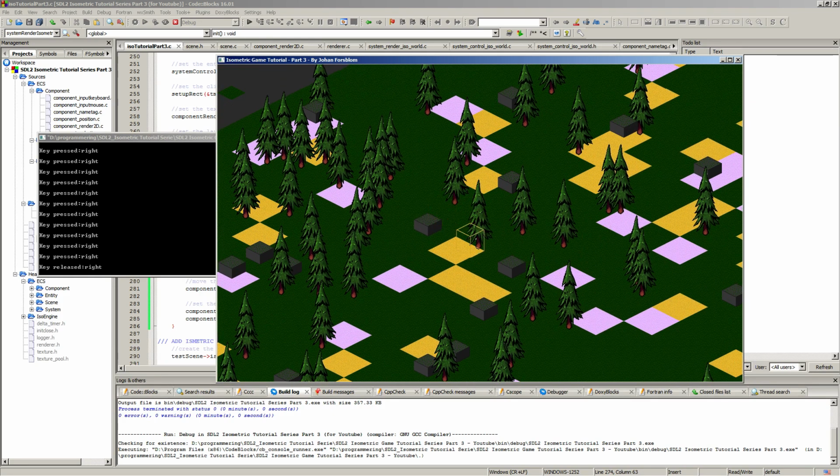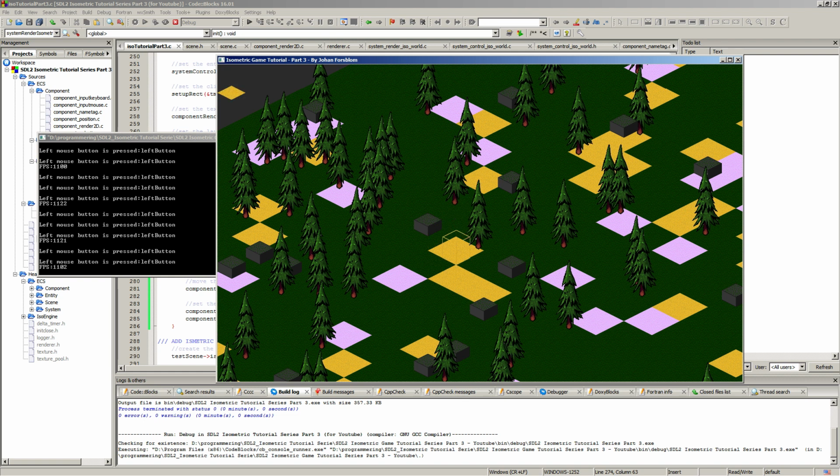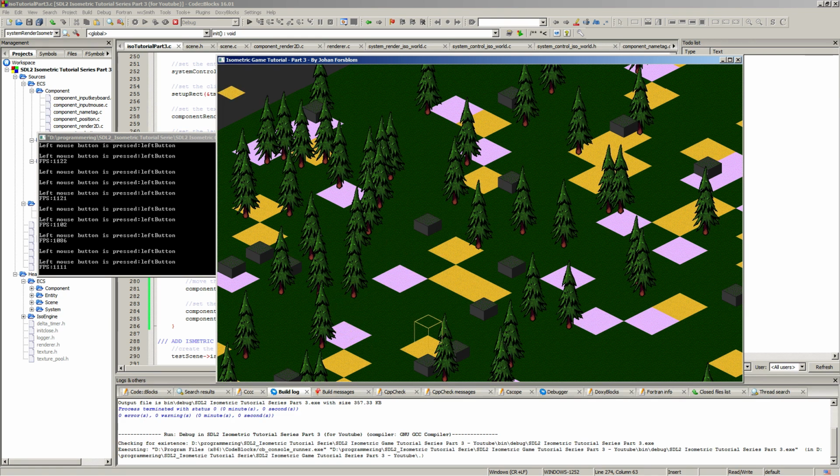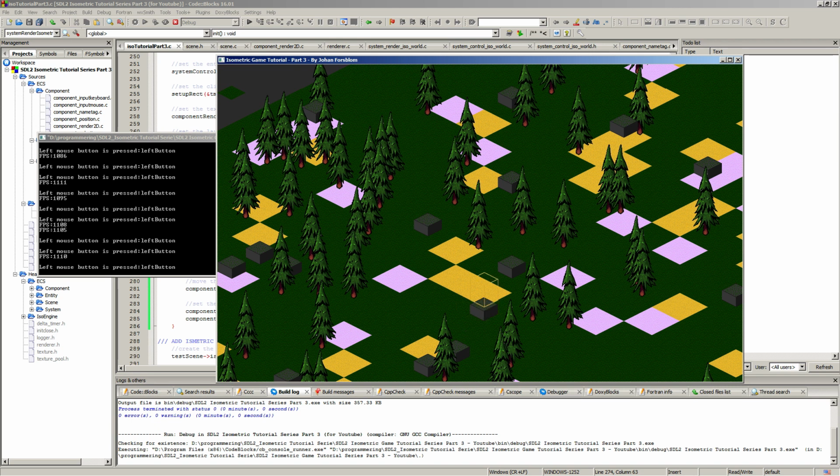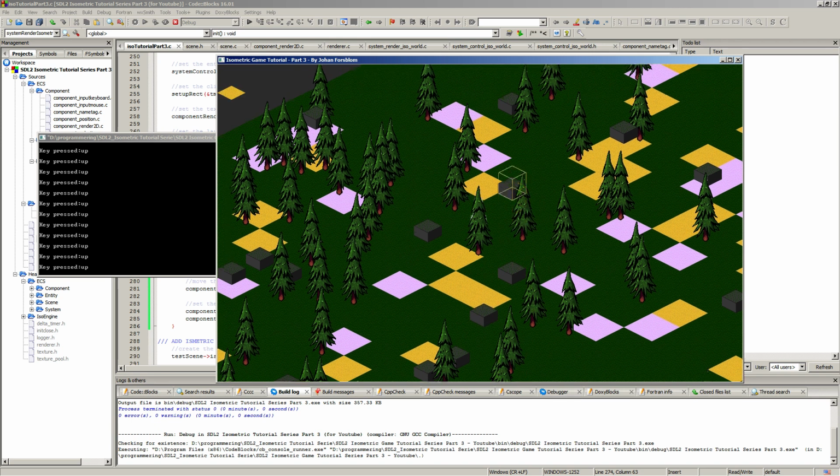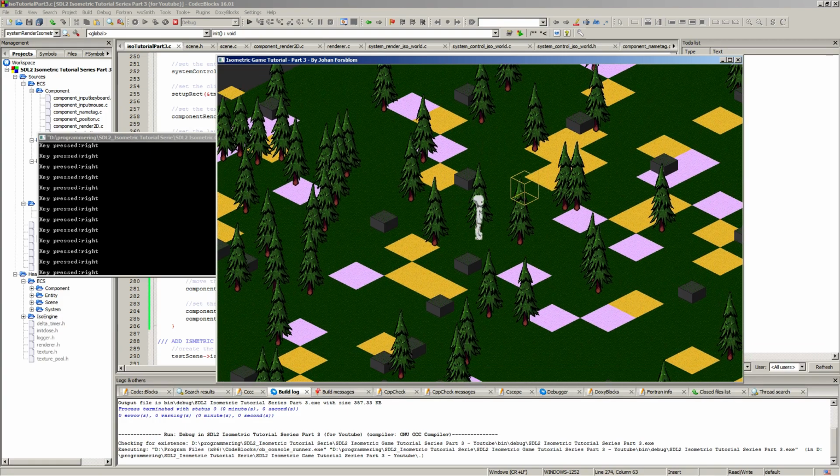Nice. Oh, and tile picking is not going to work on the top layer because it's only picking the tiles on the first layer. So that's something to fix later. If I click on this stone block, it's going to get the tile beneath it. But you can see here it's working.